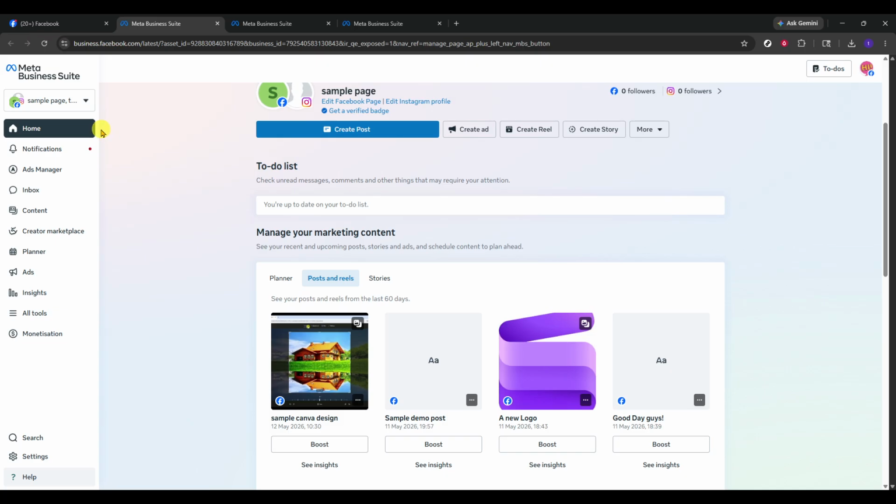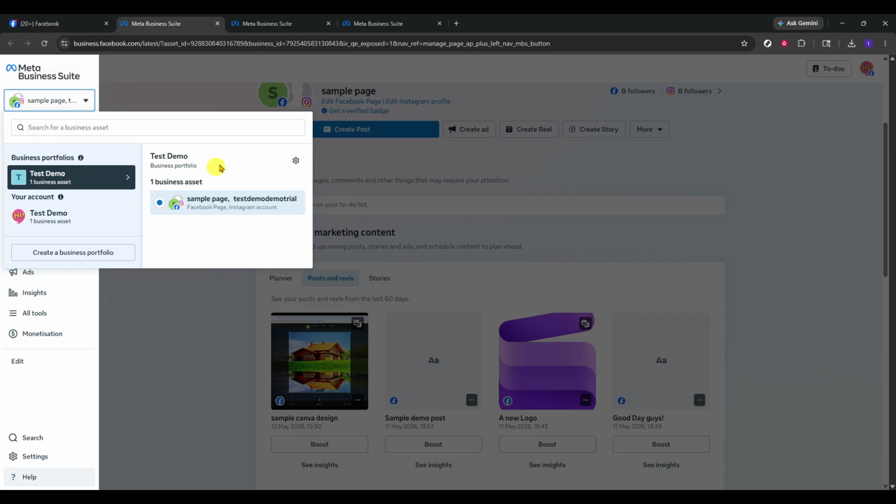Inside Meta Business Suite, check the top left corner for the Profile or Business Selector. Open that drop-down to confirm you're viewing the correct business or portfolio. If you manage more than one, selecting the right one here prevents you from adding admins to the wrong place.